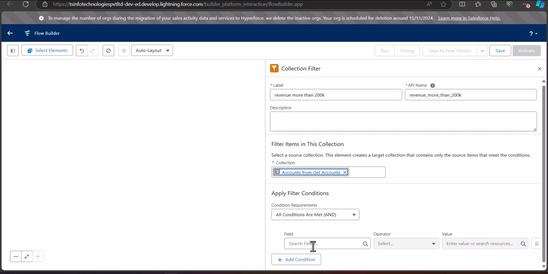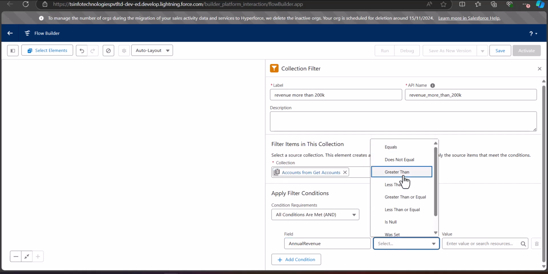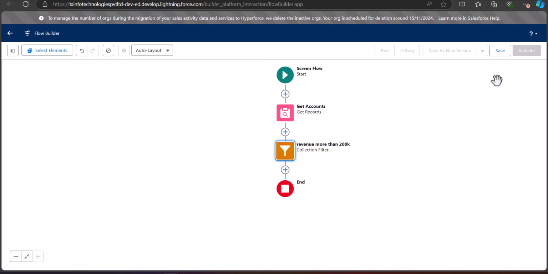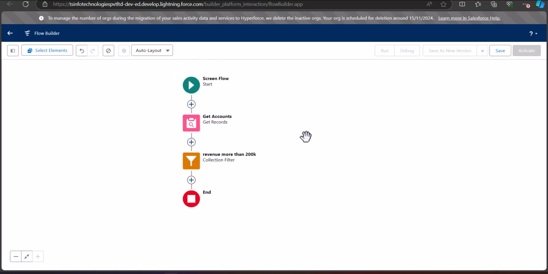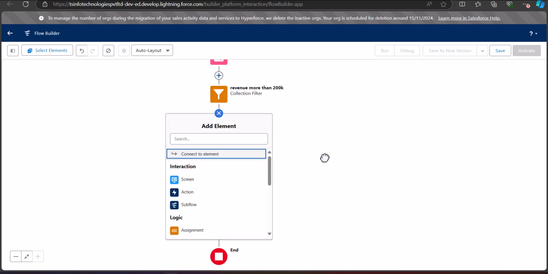So for that, select the field annual revenue, and the operator should be greater than, or you can also select equal or greater than, and the value here is going to be 200k. That's it. So this is the first collection filter that we have defined to store the records having revenue more than 200k. In the same way, we will create collection filters for the account records with revenue less than 200k.